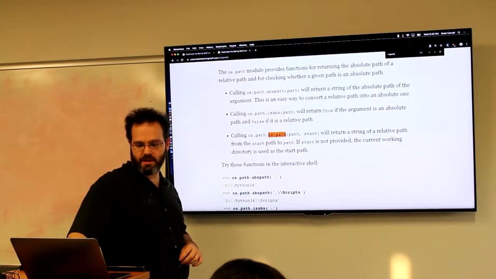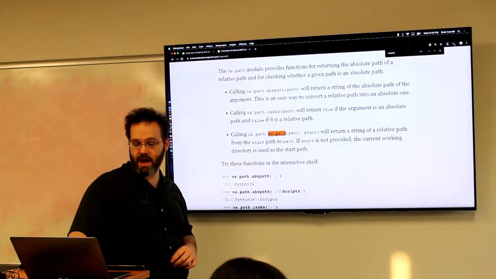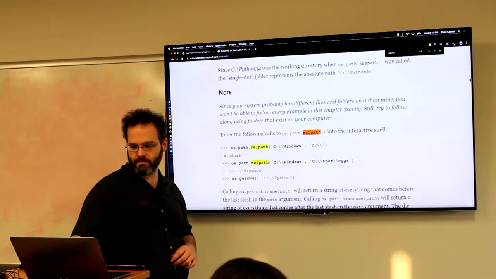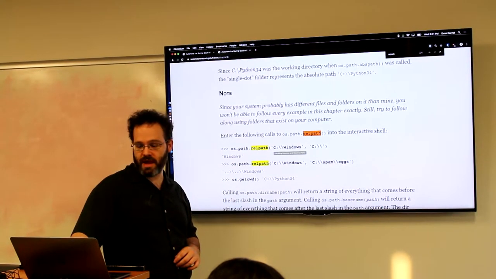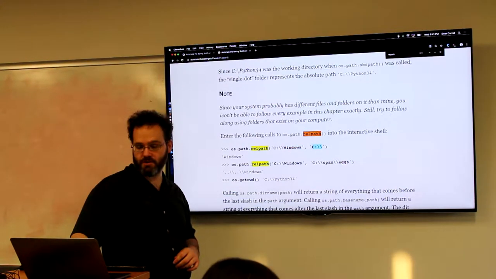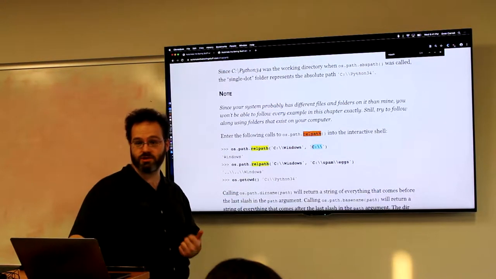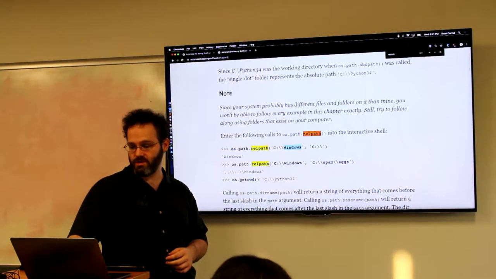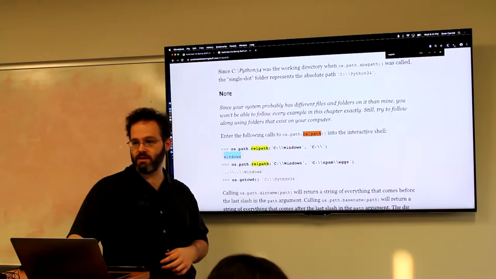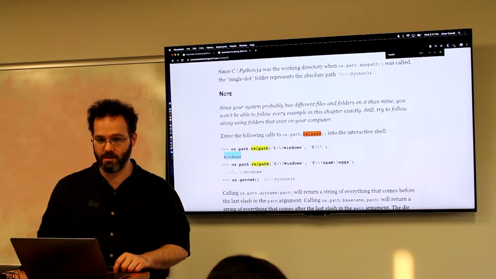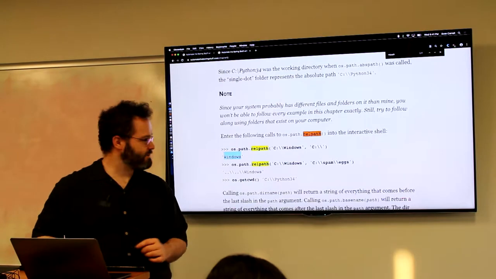Calling os.path.relpath(path, start) will return the string of a relative path from the start path to path. This is the start, and this is where we're going. We say os.path.relpath, we're starting in C, and we want to get the path to C:\Windows, right? If we're starting in this directory, which is essentially the root directory, the C drive, and we want to get to C:\Windows, what do we do? We need to go here. That's the relative path it's returning. That's what you would feed to cd to get there. Does that make sense, everyone? It's not really complex at all.